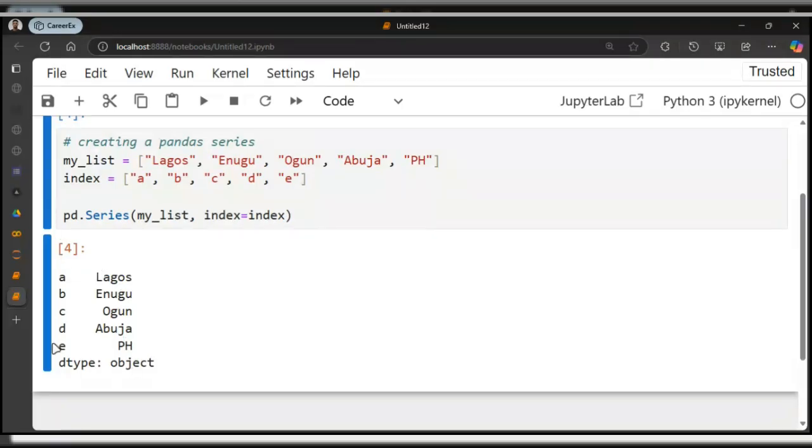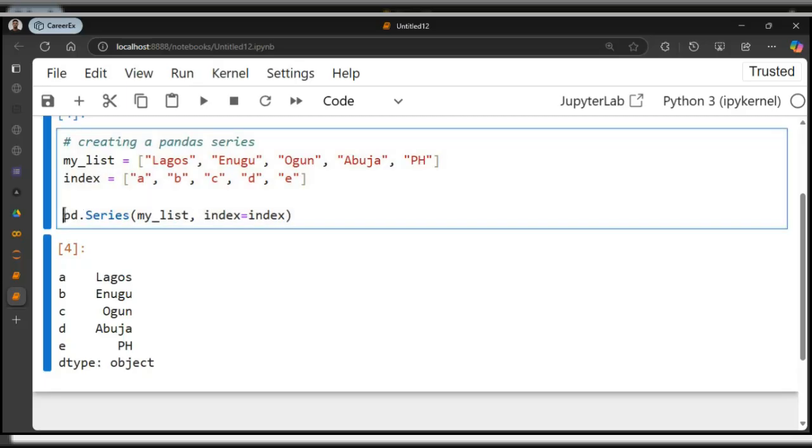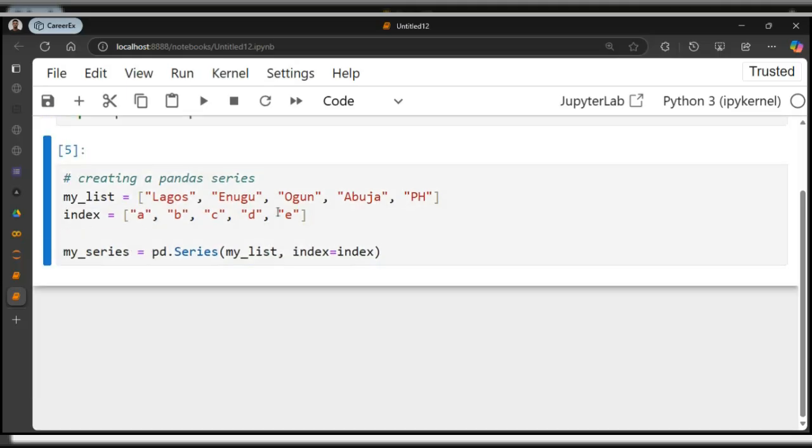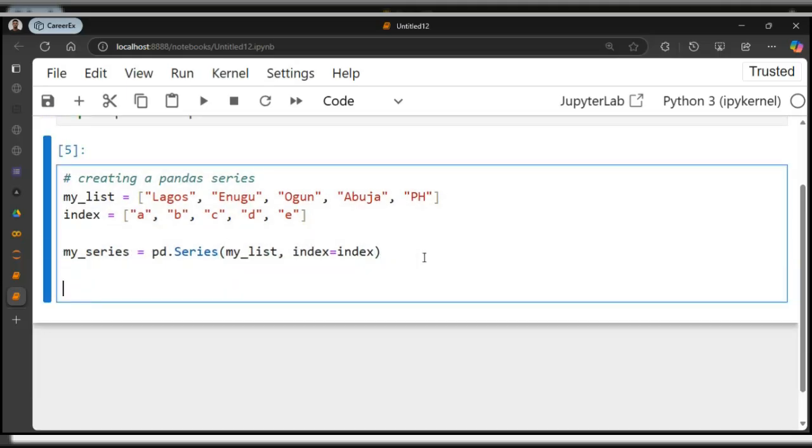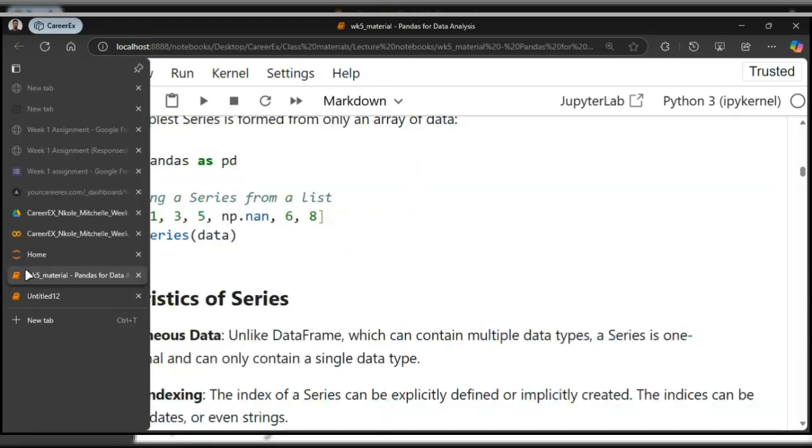So they are one-dimensional. The one-dimensional in this case is just this Lagos, Enugu column. It has just one column, basically. So that is just what makes it one-dimensional. So if I come here and just assign my series, this can now actually work with it. So that's basically how to create the series. So let's go ahead to see the other things that we can do.